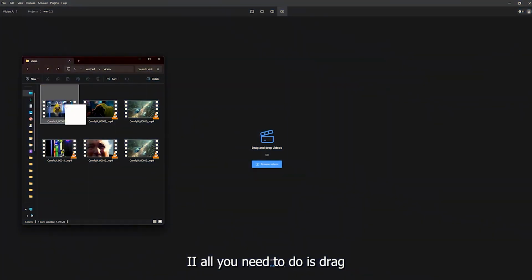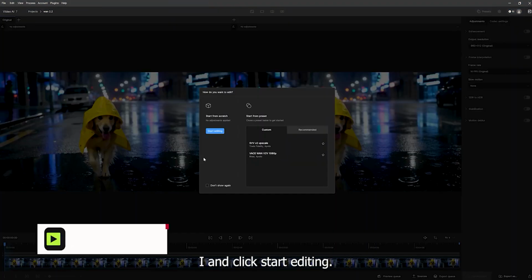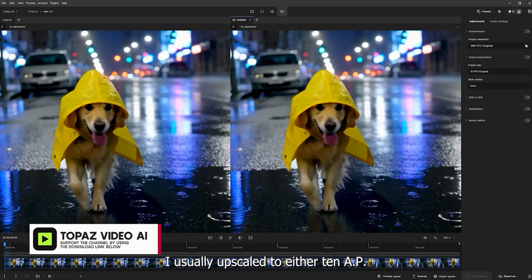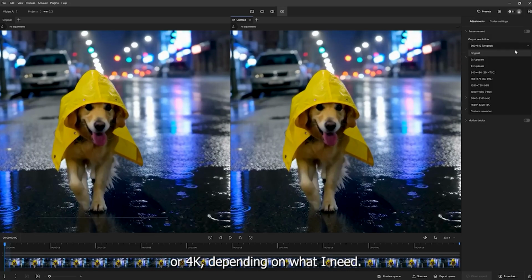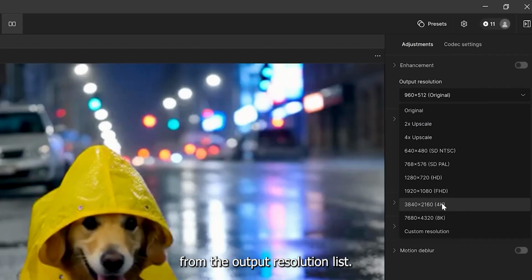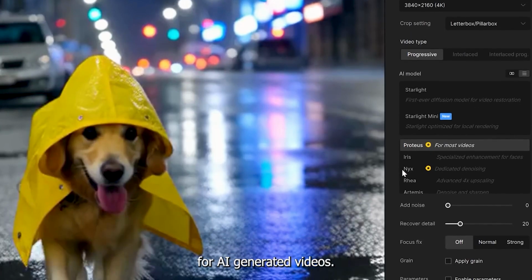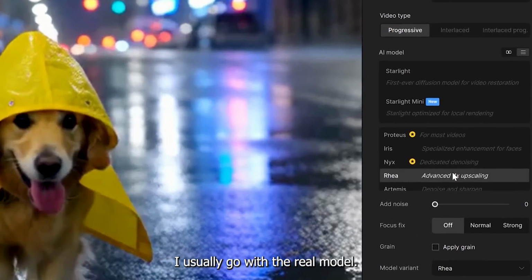All you need to do is drag and drop your video into Topaz Video AI and click Start Editing. I usually upscale to either 1080p or 4K, depending on what I need. You can pick that from the output resolution list. Each AI model inside Topaz is a bit different. For AI generated videos, I usually go with the Rhea model.